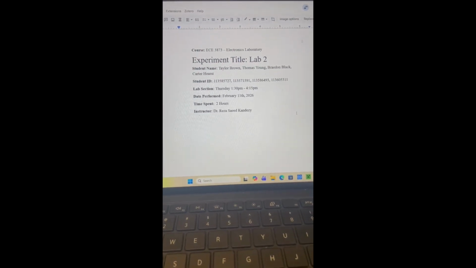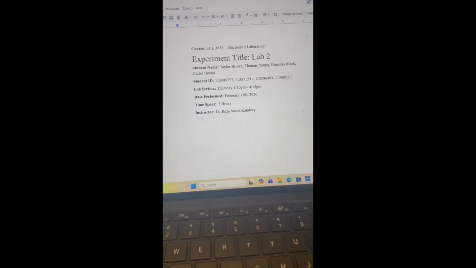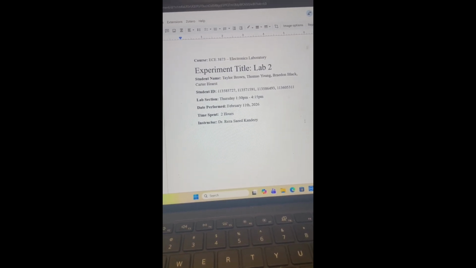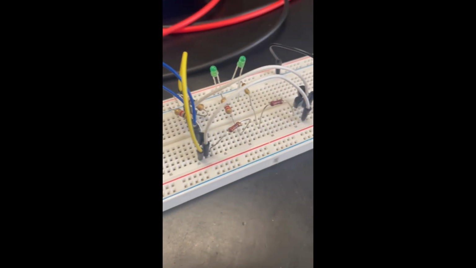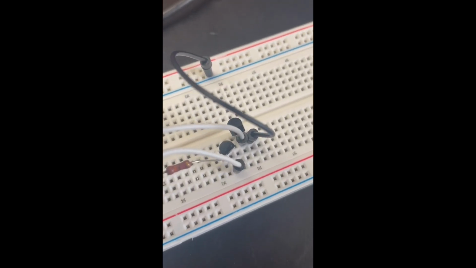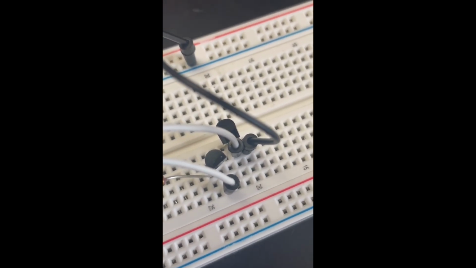This is Thomas Young with student ID number 11357159-1, doing lab 2 exercise 2. You can see my setup here, a bit of a jumbled mess. These are the AND transistors. You can see them plugged in one after another.